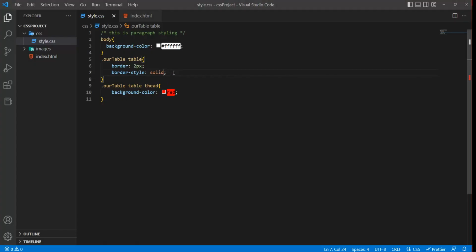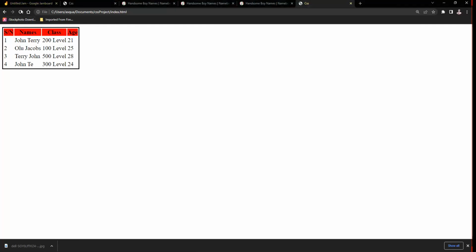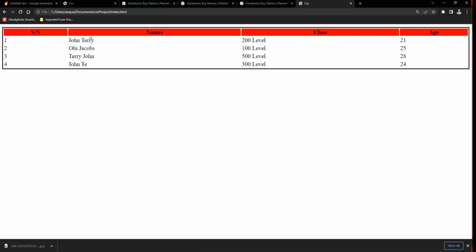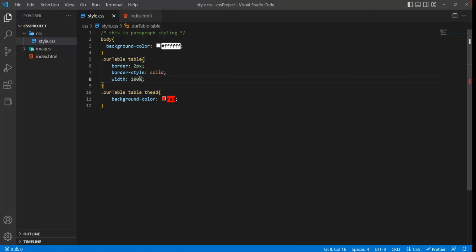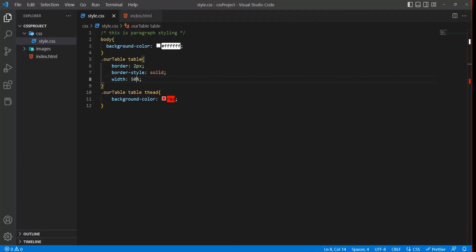So we could also have what we call our table width. I can say the width is 100%. If I refresh my page, it should fill the whole page. So let me just make the width like 50%. So that's a few things about our table.